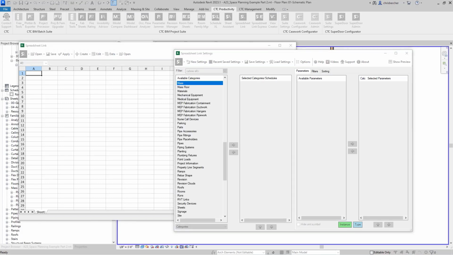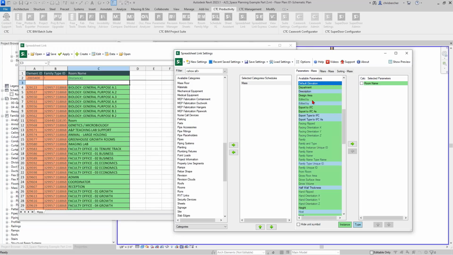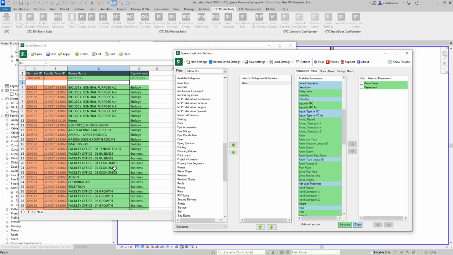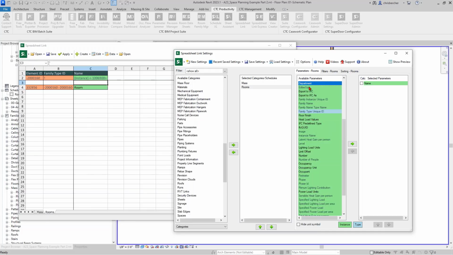So I'm going to grab mass again. We'll grab room name. We'll grab department. They're all populated here. If you want, grab design area. If you've got a parameter called design area attached to your room category, this will work. I haven't done that yet, so I'm not going to add that. But then I can grab the room category, add that here as well, and it's just going to generate a new tab down here at the bottom. It's already got a row in place. And I'm going to go ahead and add the 2 parameters that I care about, name and department.